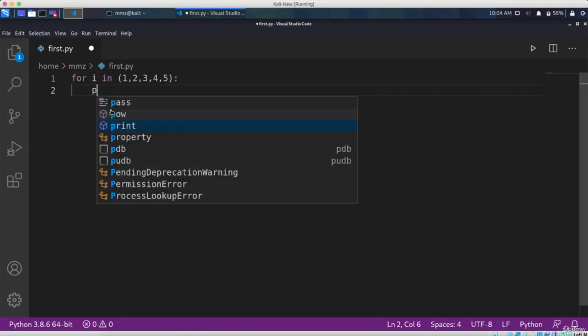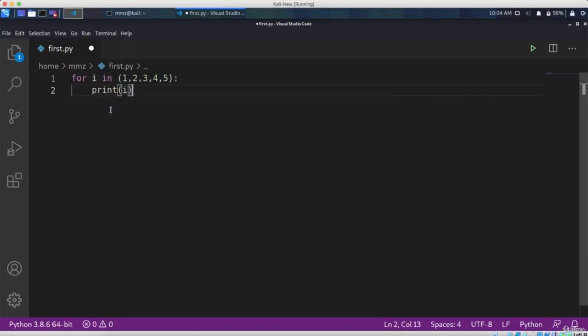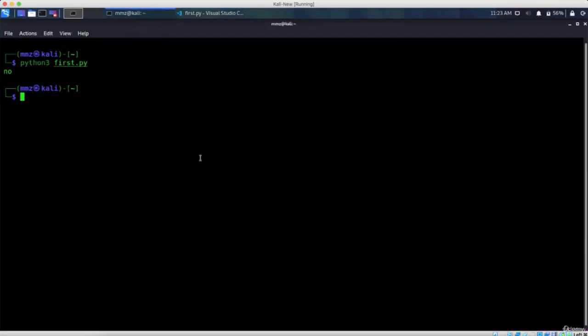So here let's print I, and you can see that if I print I here, it will print 1, 2, 3, 4, and so on. Okay, so let's check this out actually. So yeah, 1, 2, 3, 4, 5. Okay, as expected. All right, so far so good.